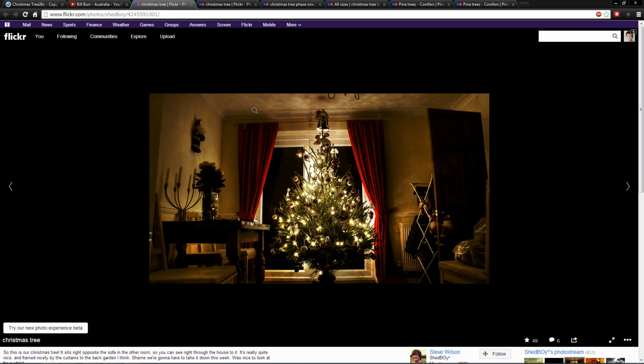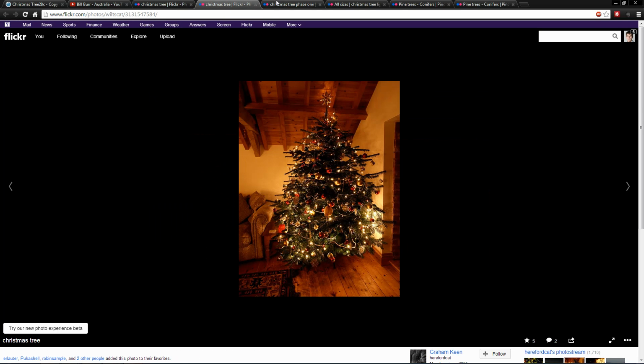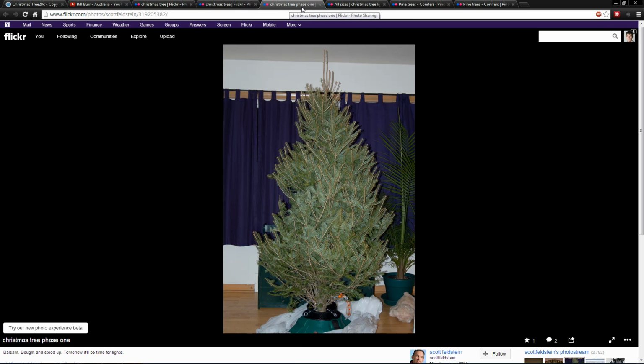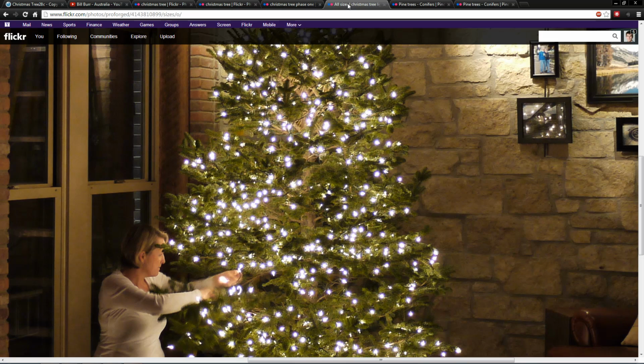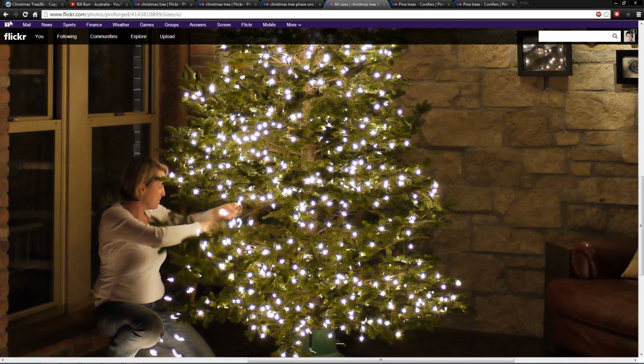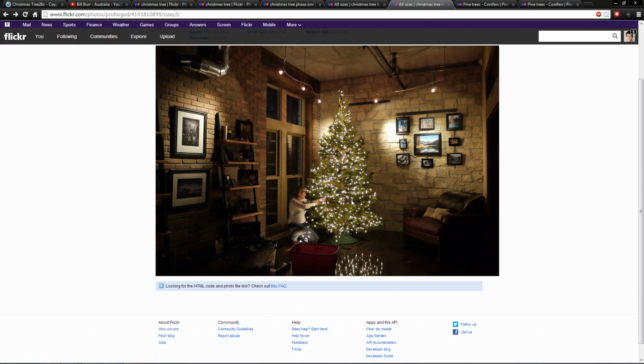So these are some ones that I've pulled off Flickr that have got the Creative Commons on it, so I can actually show it to you without getting sued. Just to sort of prove that there's no right or wrong shape for a Christmas tree. What is this? What is going on there? Yeah, this is the sort of one that I was going for with my tree, okay?